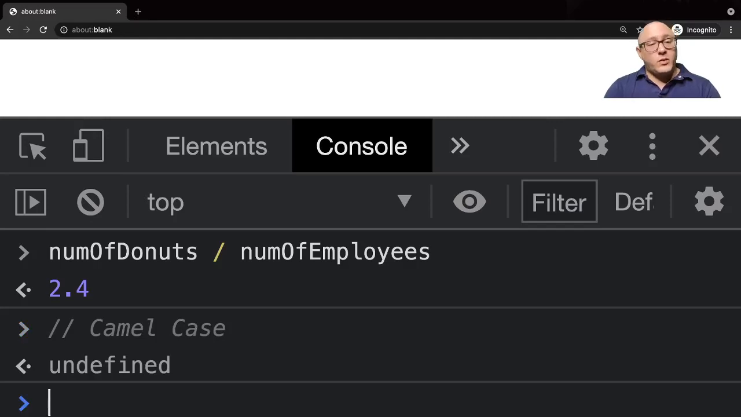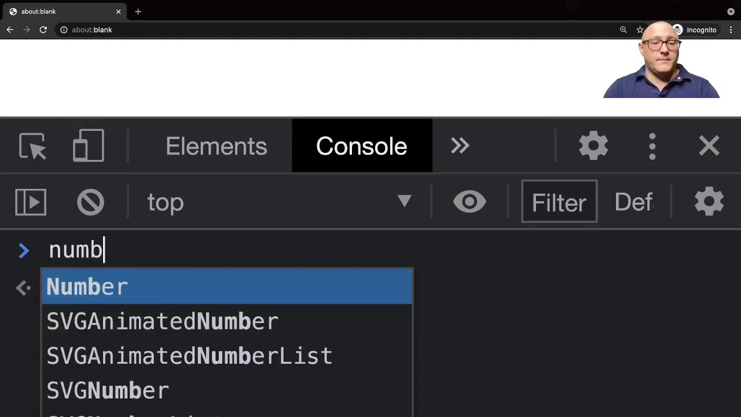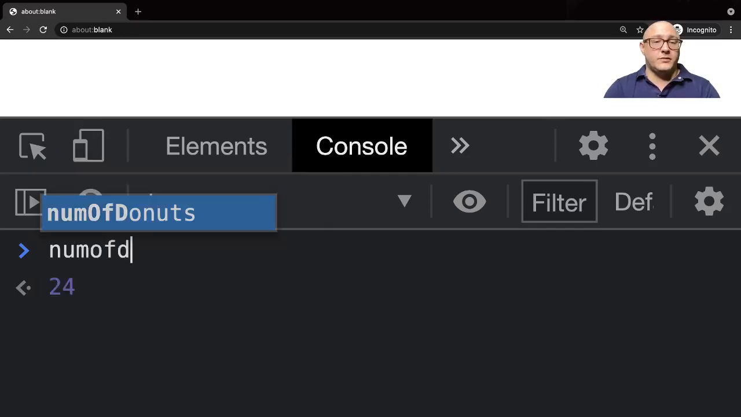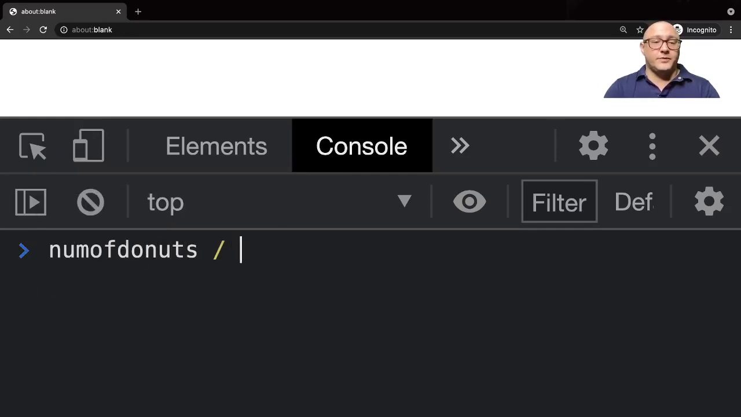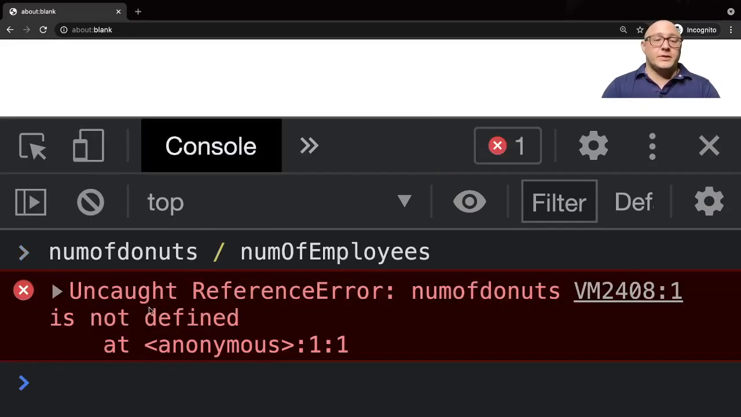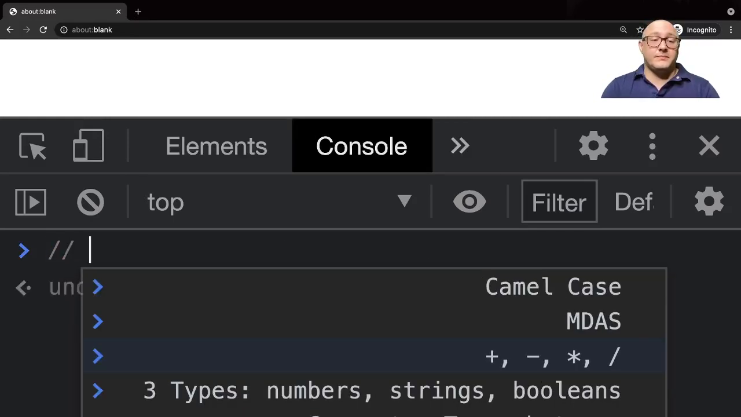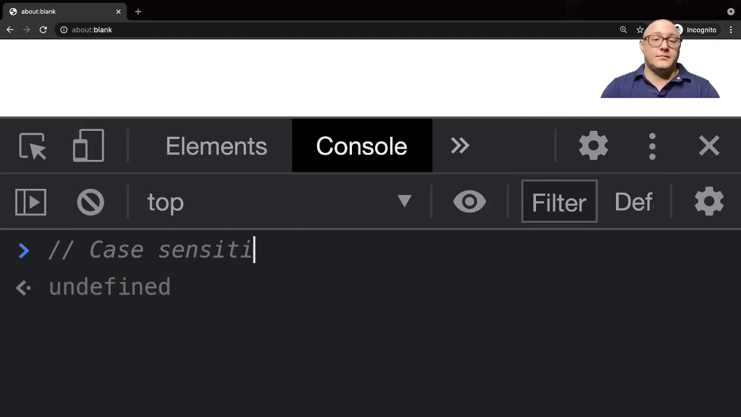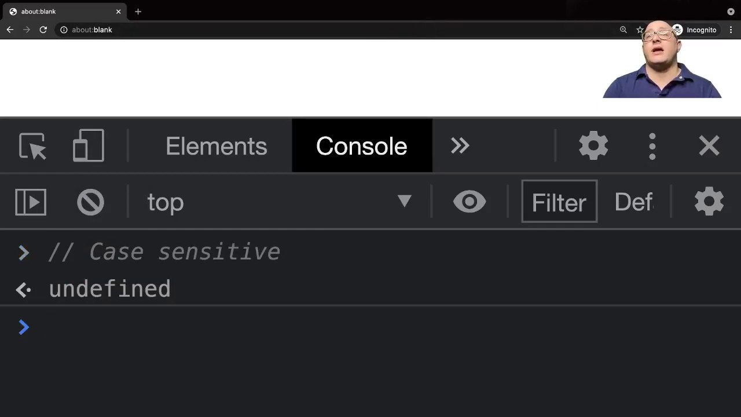Now what if I did number of Donuts divided by number of employees with different capitalization? Notice it's telling us that this variable does not exist, even though it's the same name as our other one. JavaScript is case sensitive. That means if we have an uppercase and a lowercase, they're not going to be the same thing. Again, we saw that we can do this with math.